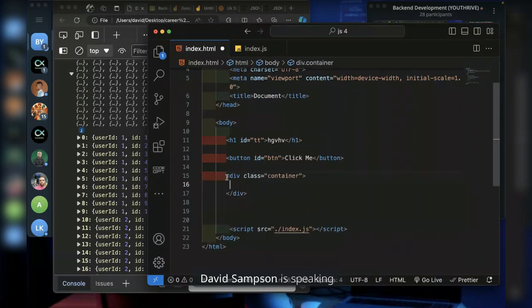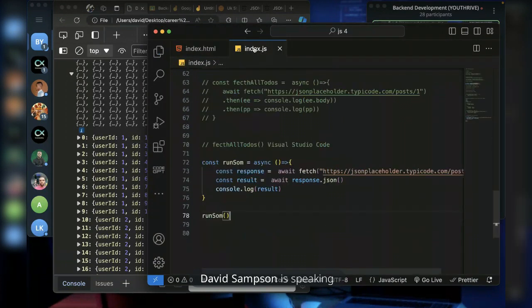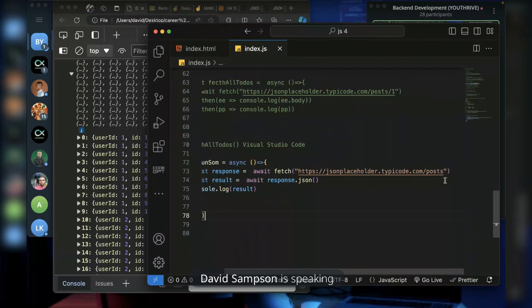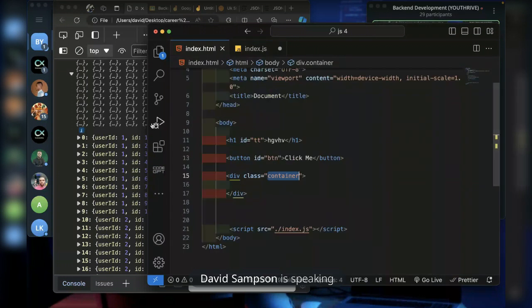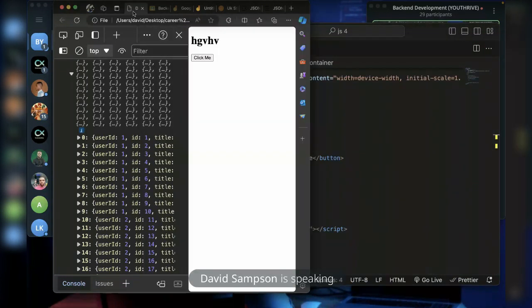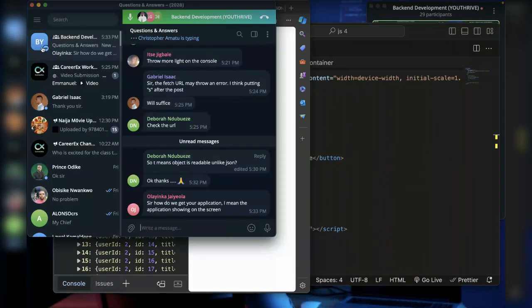So what I will do is create a div here and call it container. I have a div here and it's called container. So what I want to do is, when I get the first post, which is the post with the ID number 1, I want to create HTML for it, arrange it, and put it inside this div so that it can be displayed on the website here.